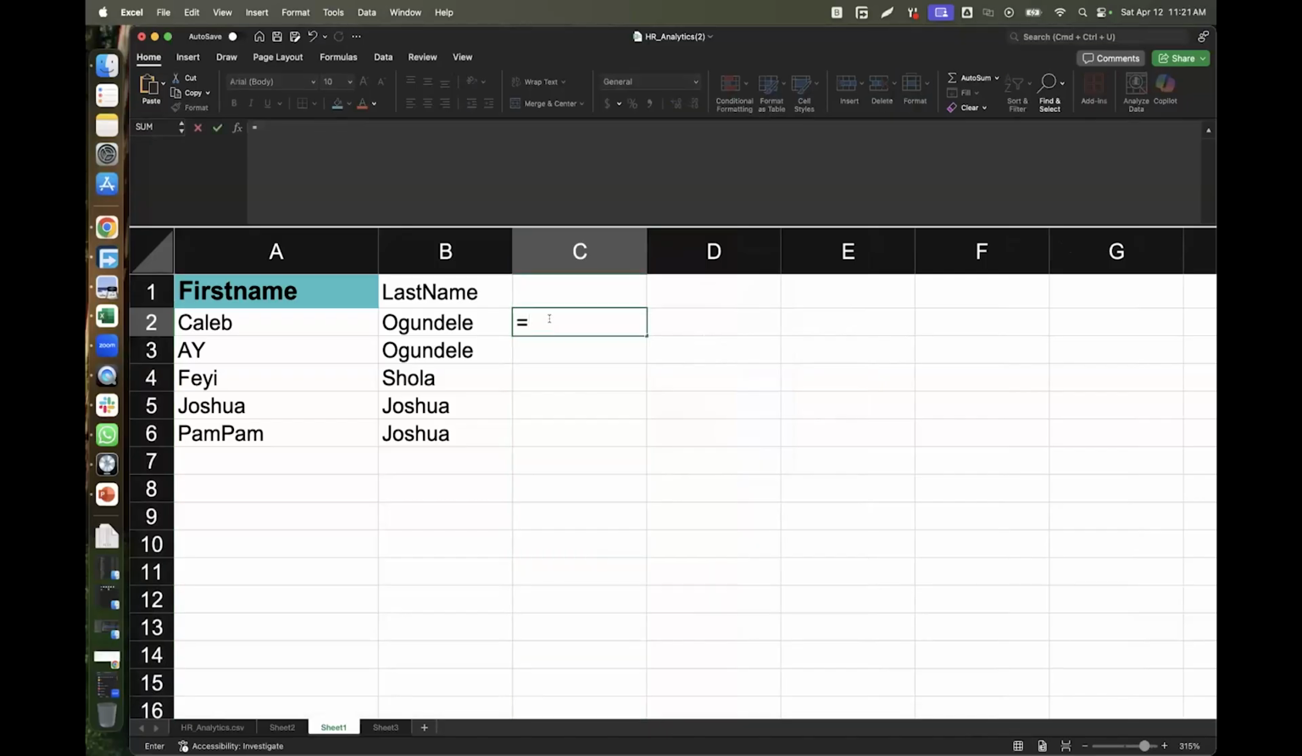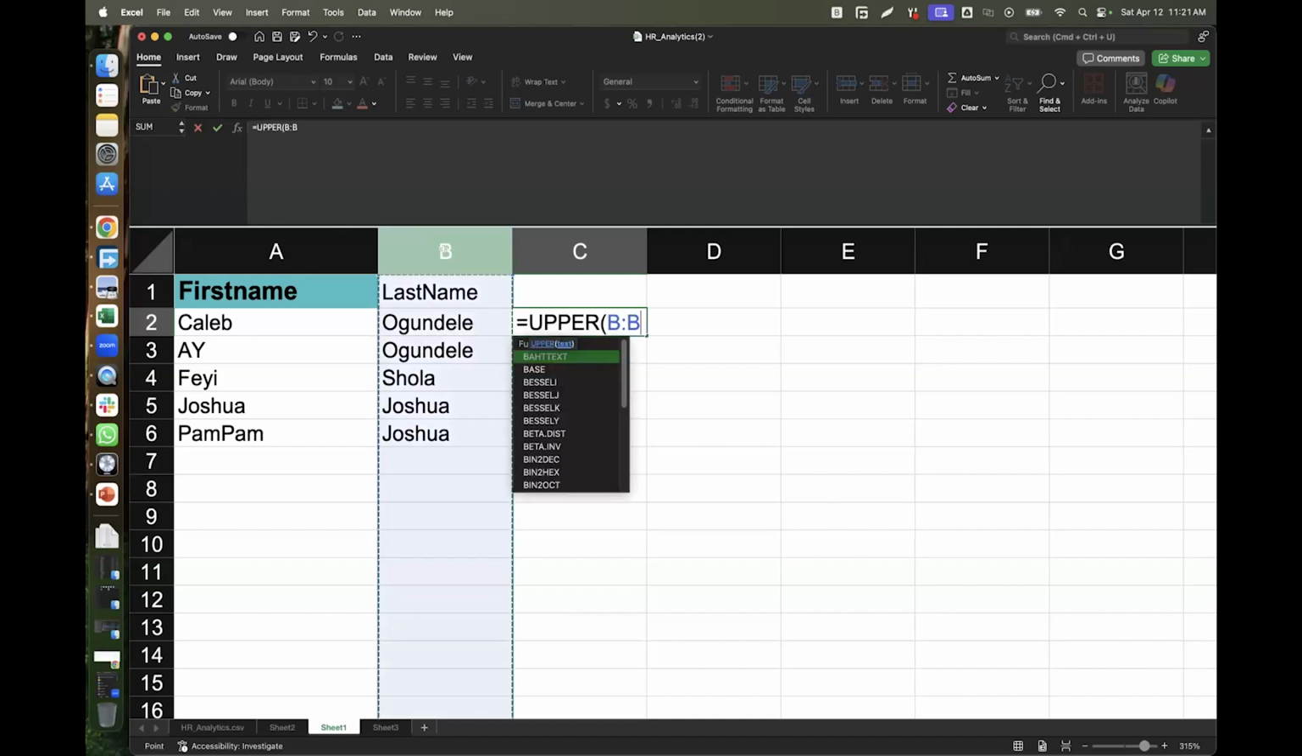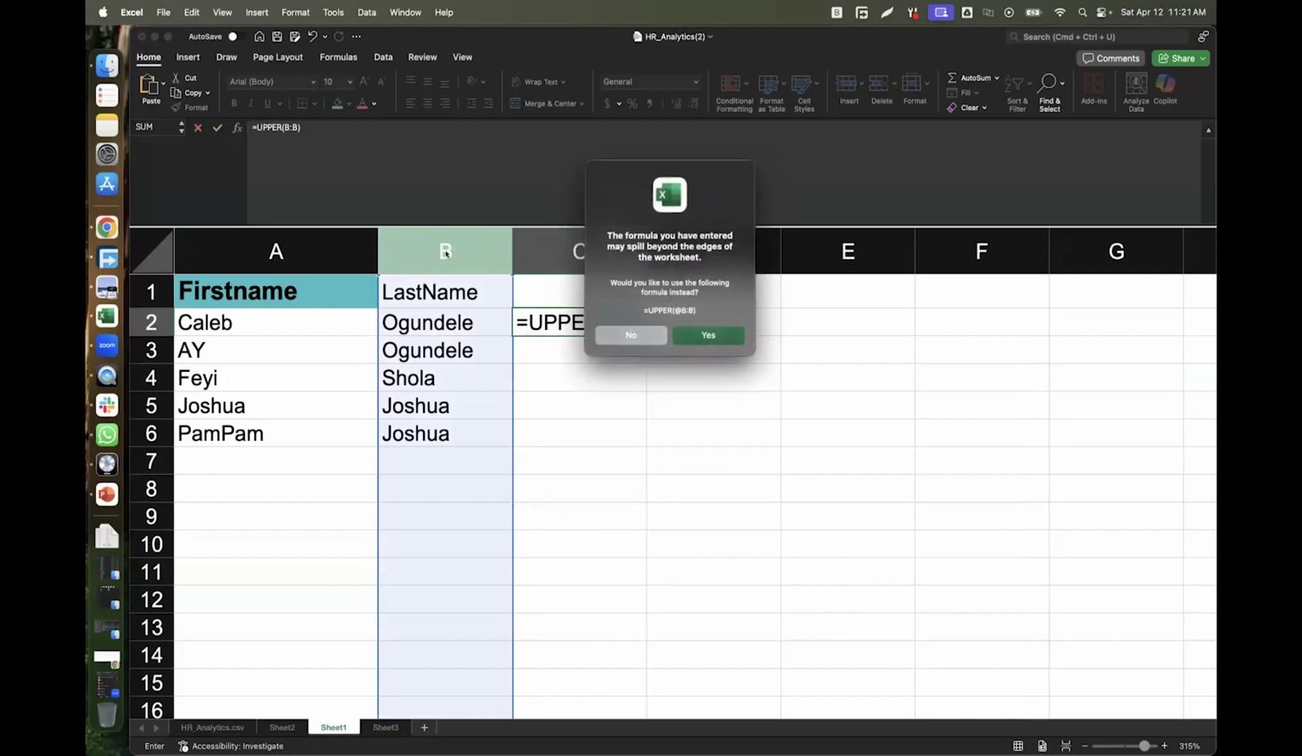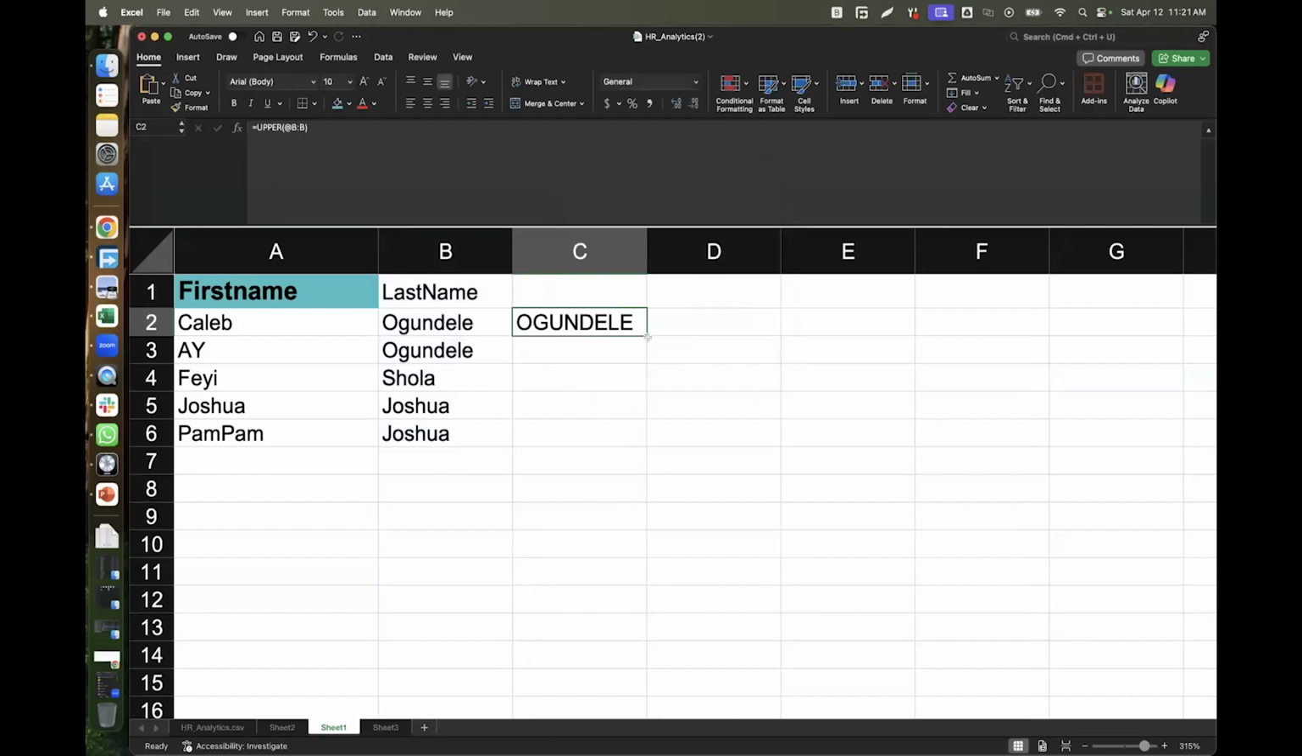So I will say that for this particular surname, Ogundele, I want to make it all capital letters. I do not want it to be lowercase. All I need to do is type equals and type upper, and select this cell and press tab. Or close the brackets and press tab. You can see that it's giving me all uppercase letters.